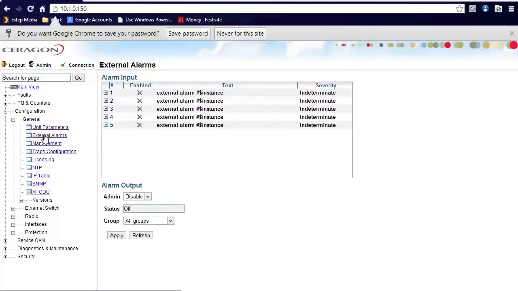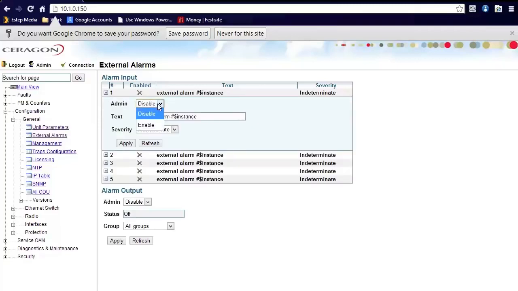You can configure the external alarms in the radio by clicking a plus sign and either enabling and changing the text. You can also set the severity of the alarm. These alarms are designed to be used for door alarms, sensors, other devices you may have at your location.